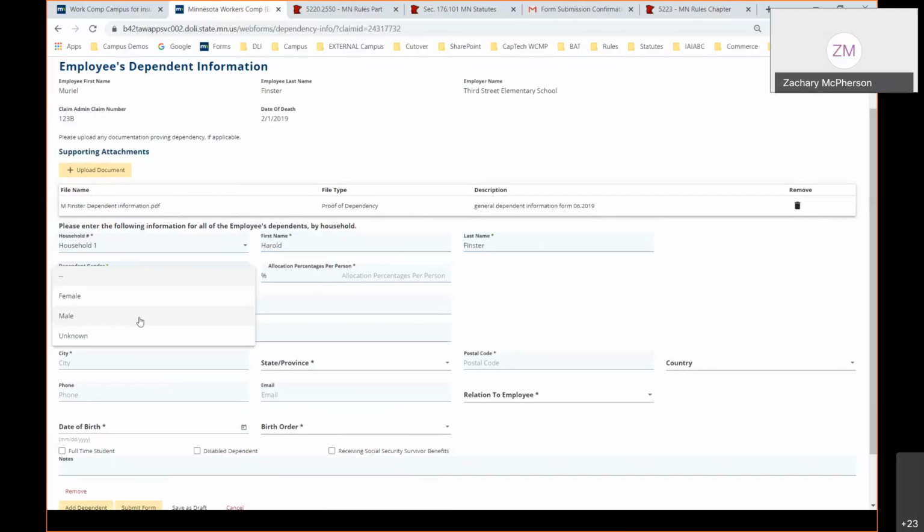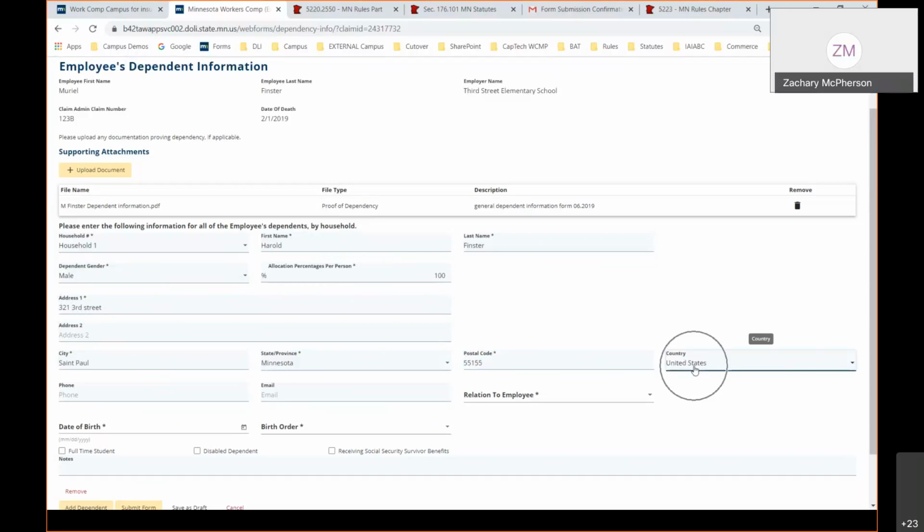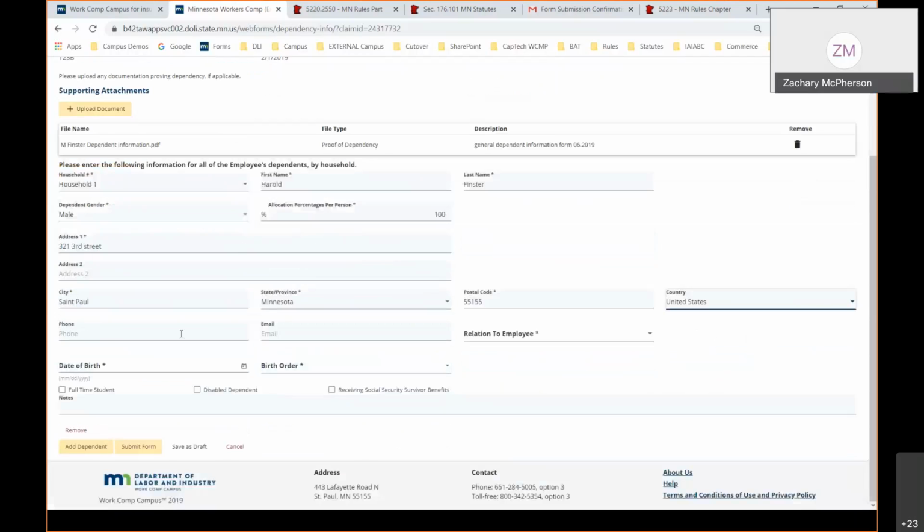He is male, and in this case, he's the only dependent, and I'm putting in 100% allocation for him. His address, including the city, state, and postal code. Oops. When you do that, this country is going to pop up right there. So that was helpful. The phone and email, you'll notice, do not have asterisks, so they are not required, but of course they're very helpful. If you have that information and you can enter that information, it's great.